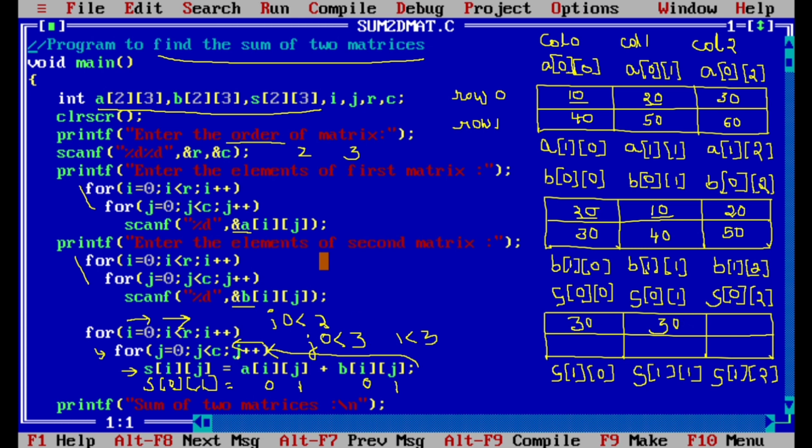Again inner loop progress. J gets increased. So after that see J gets increased. J becomes how much? It is 2. 2 less than 3. Yes, again condition true. Then again S of 0, J value I need to change. 0, 2 equal to A of ij. Ij means 0, 2. B of ij means again here it is 0, 2.